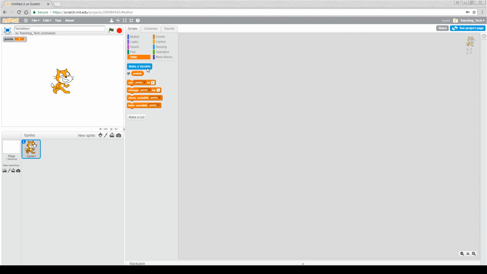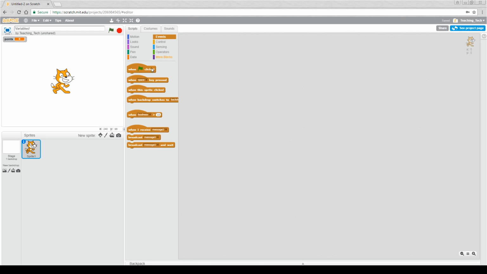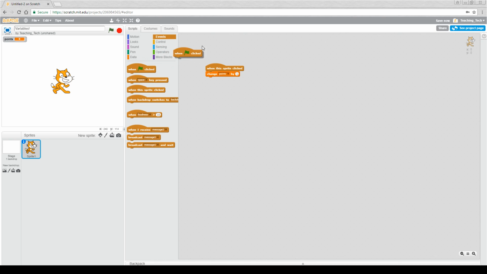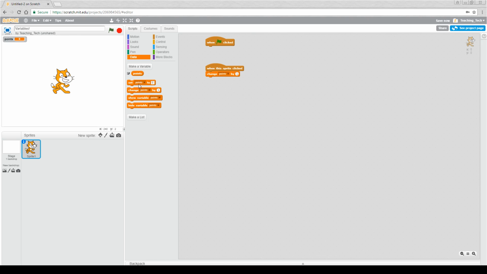After we've made a variable, we'll have 5 different options that show up for it. We use these inside our code just like any other programming block. Let's start with the most basic of examples. I'm going to come to Events and say when this sprite clicked, and then back to Data and say change points by 1. The other thing we probably want to do is under Events, tell it that when the game starts to set our points to 0, which resets it.